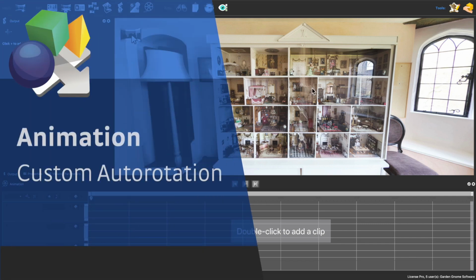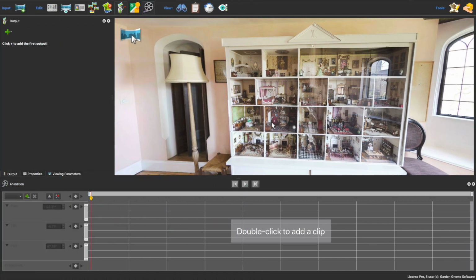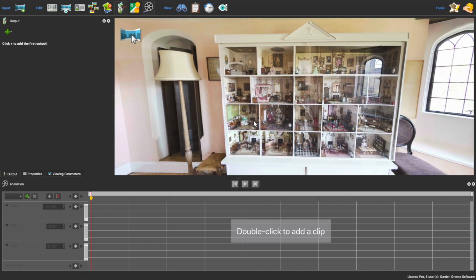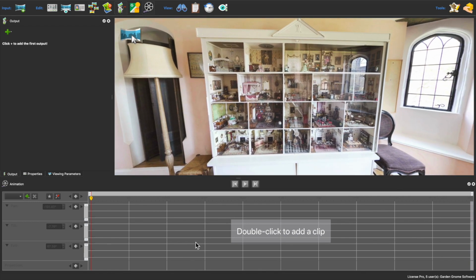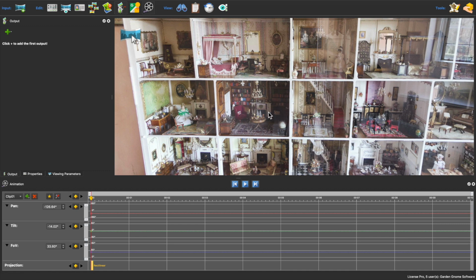Your animation can be used as a custom auto rotation, so let's build one. For this image, I have a few areas that I want to highlight, so to start, I'll add a clip. The first area will be this room in the dollhouse, so I'll move to it and zoom in a little.